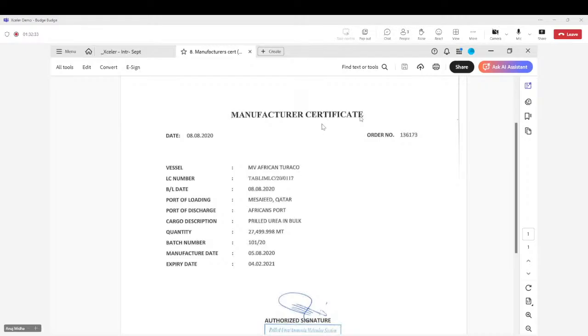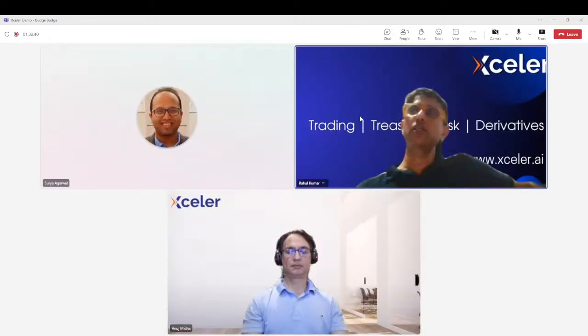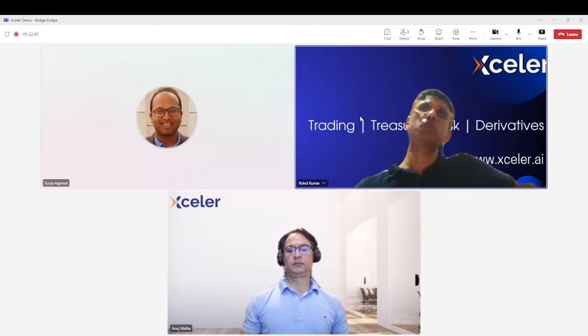Yeah, some of this use Python. Yes, this particular module, the RPAs, but the entire tech stack that we are using in Xceler is Java and Postgres.